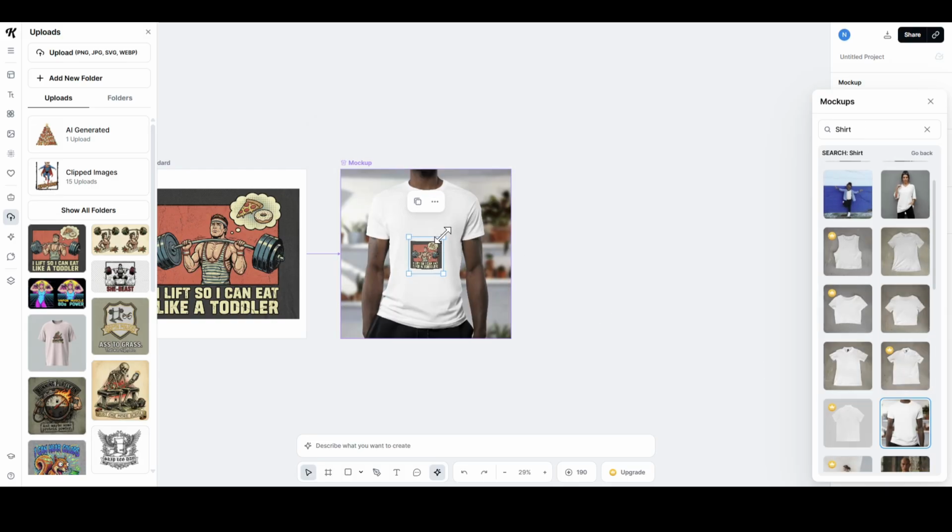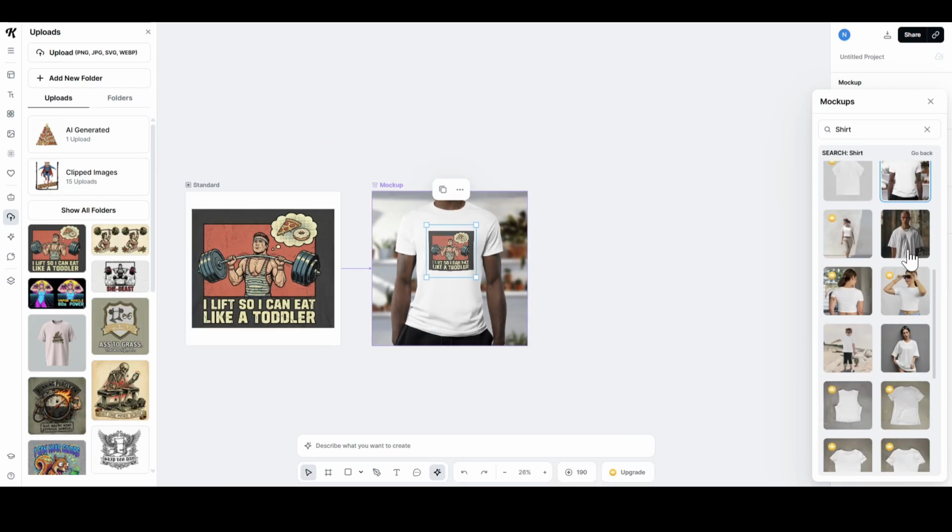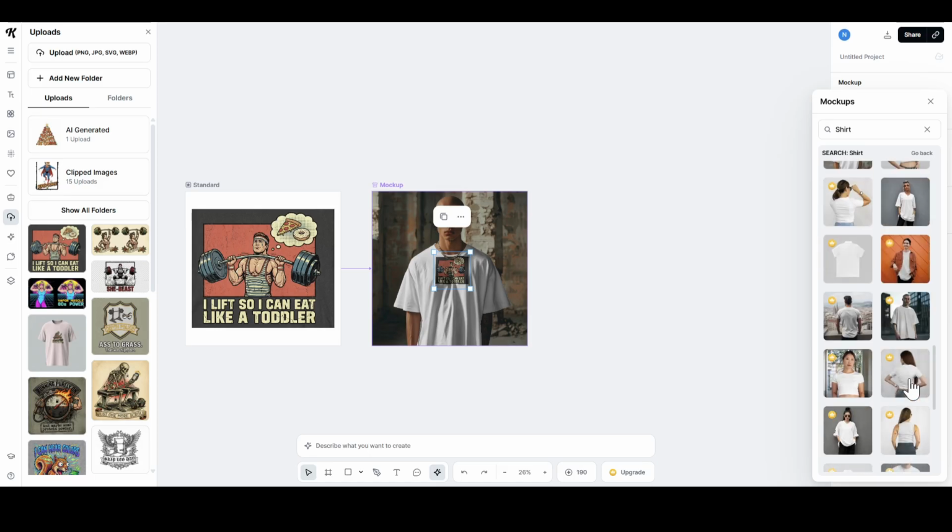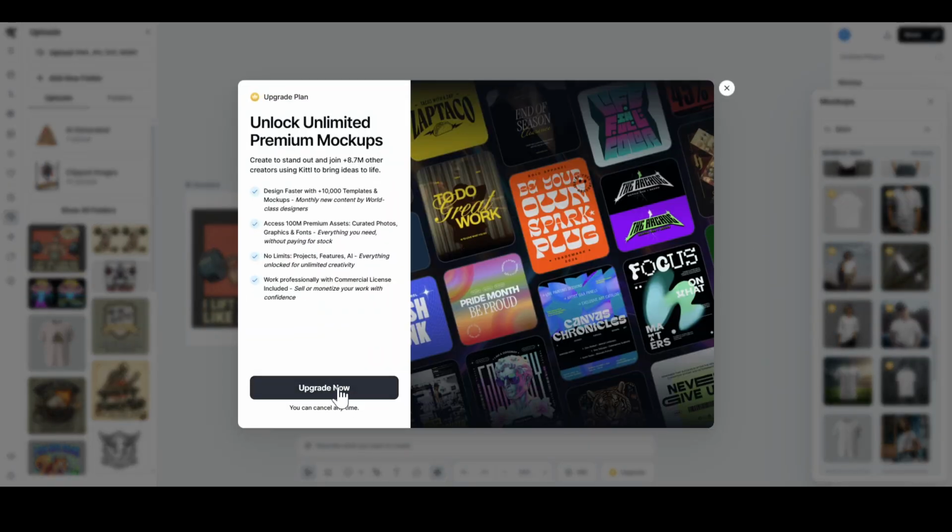They might not be perfect instantly, so let's tweak it. Drag the design to center it on the chest, use the corner handles to shrink it or blow it up, make it look natural. Here is the pro tip that will save you hours.